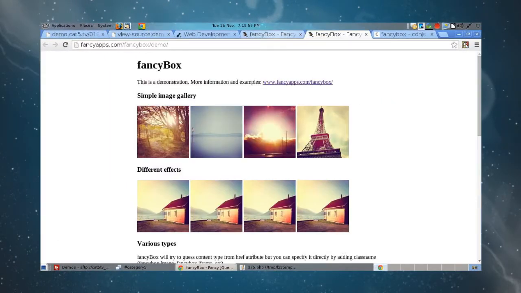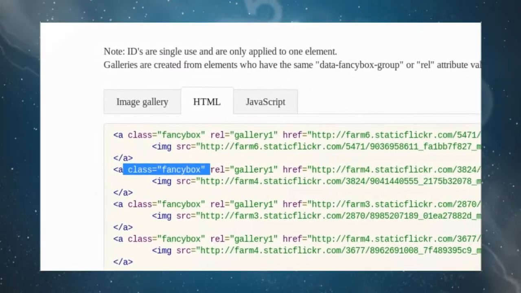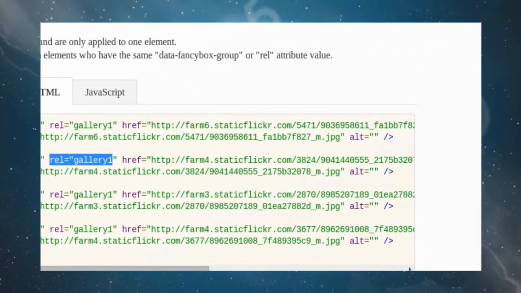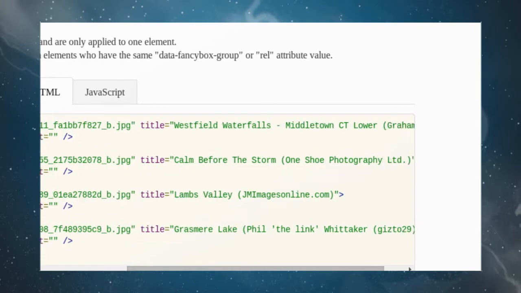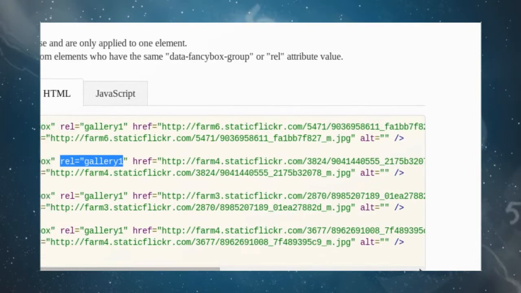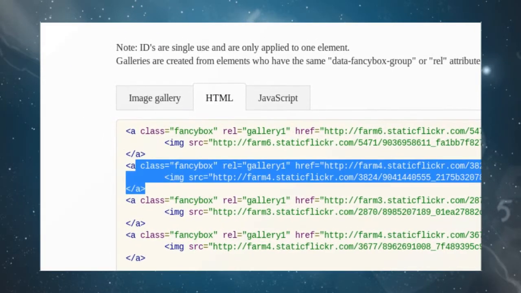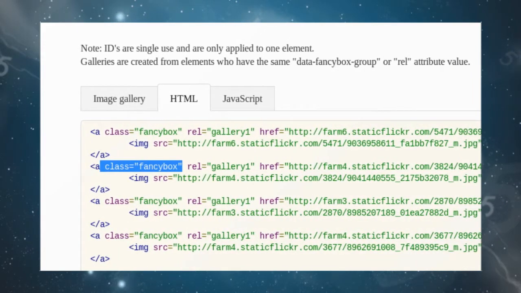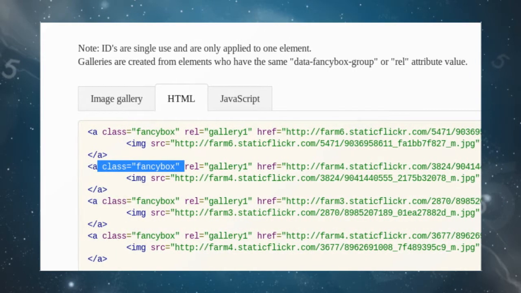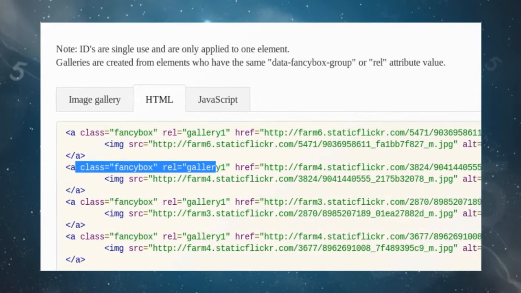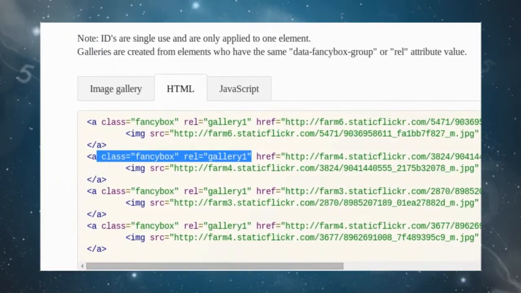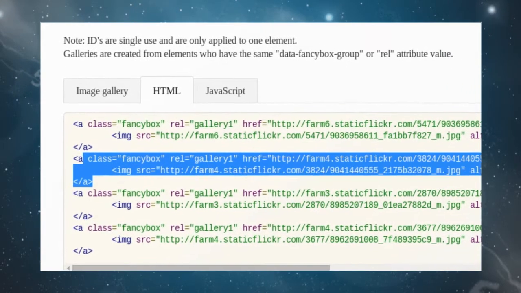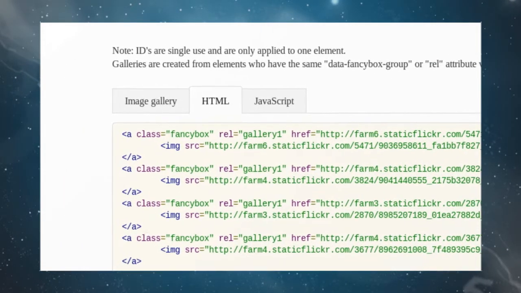Right. So what's different about FancyBox? With their demonstration, with their examples, there is class equals fancy box and rel equals gallery one. Everything else, other than there's a title as well, is pretty much exactly the same. So what does it mean? Class equals fancy box is assigning a CSS class, which is also going to be used by fancy box in order to trigger the loading of the fancy box application, if you will, on this ahref, a link.